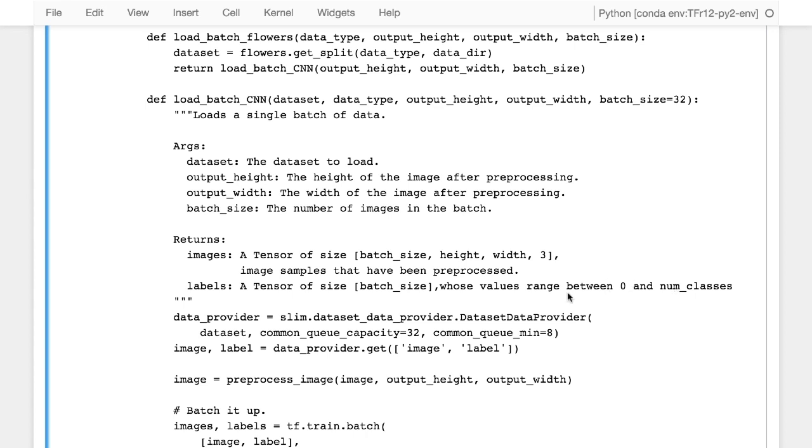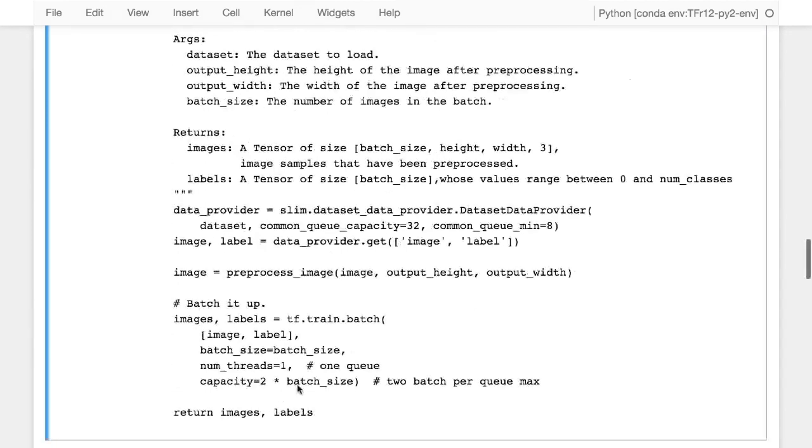We then initialize a dataset data provider by setting the common queue capacity to 32 and the common queue minimum to 8. We then extract the images and the labels from the data provider by calling the get function. We now pass the raw image through our preprocess image functions that we talked about earlier and resize and preprocess our images. Finally, we can set a train batch object that will allow us to retrieve batches of images as we iterate through our training. We first set our batch size, and then we're going to set the number of threads to be 1, since we only want one queue. And we're going to set the capacity to be twice the size of our batch.